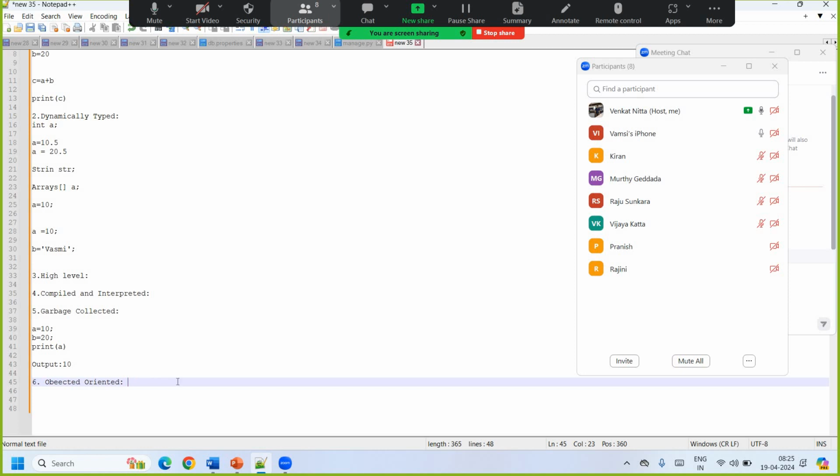So object oriented means, in a sense, it refers to everything as an object, including numbers and strings. Objects, in the sense like we just discussed, right? Strings, int. So that is treated as an object, or as some variable.